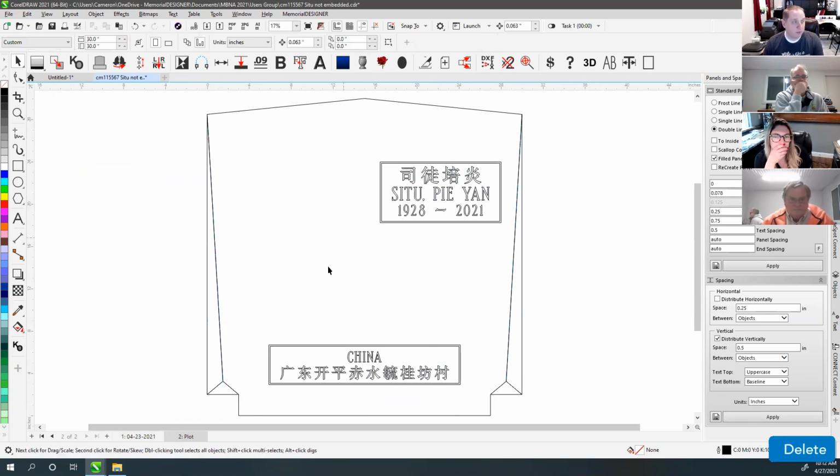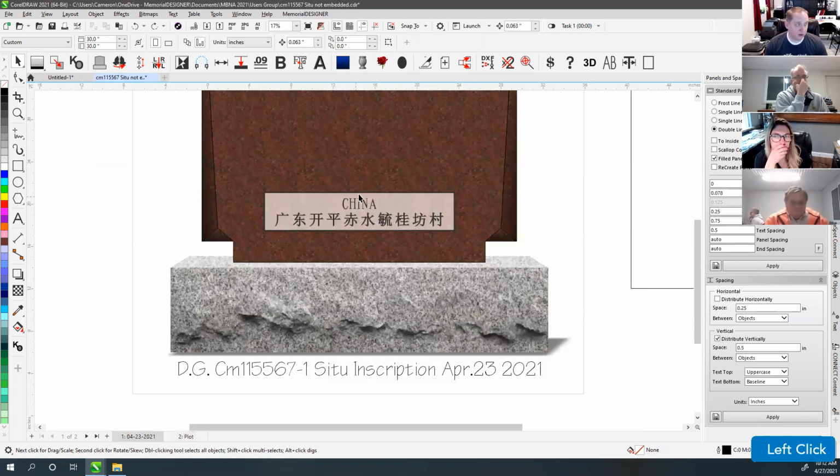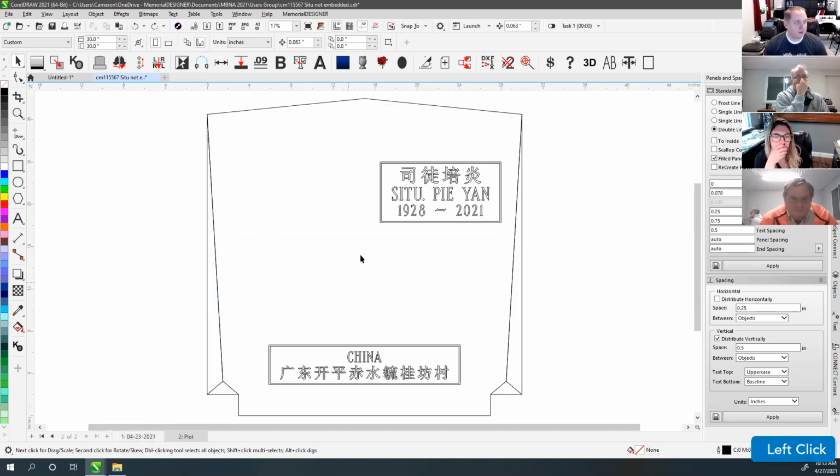But that way on the plot page, I know that nothing is going to be different from the way that I designed it. And then on the original page, they can see how it's supposed to look in color, and they can make edits if they really needed to. But that's normally what I would do if I was trying to send a file to somebody else.